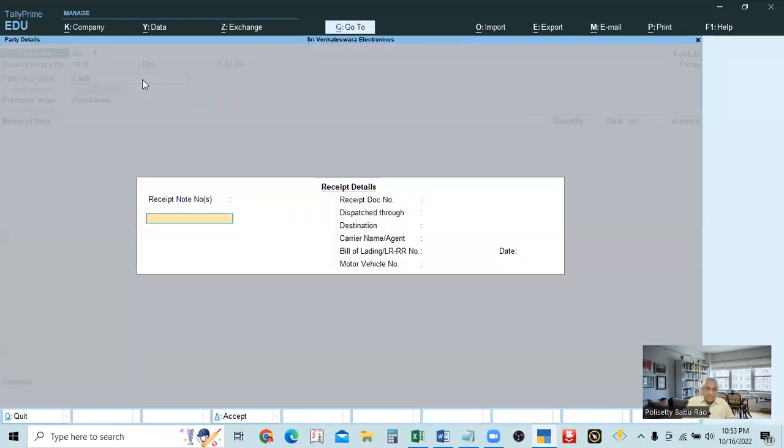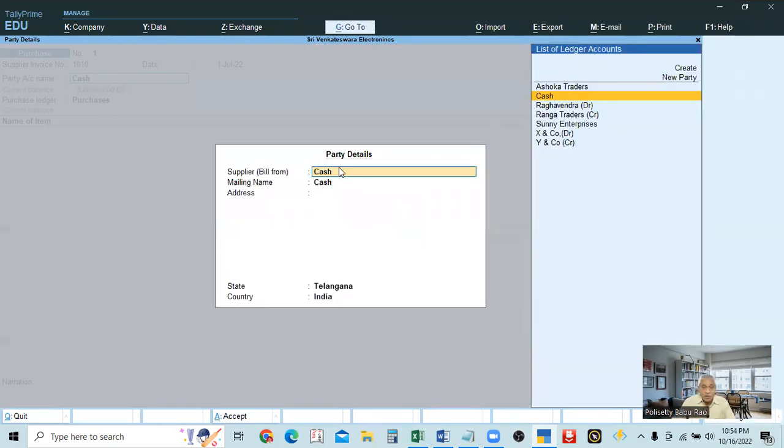So we selected cash, and here for the cash receipt number, and for the goods, they will dispatch the goods. So DC, delivery challan, DC number, how they are dispatching, how the goods are sent, lorry number, lorry receipt number, everything, these details. So we are not bothered about this. This is called receipt details, but here it will ask party details. Control A, you go to the next details.